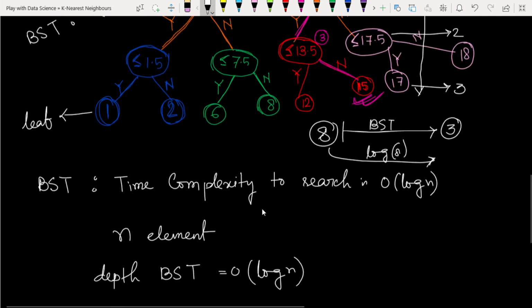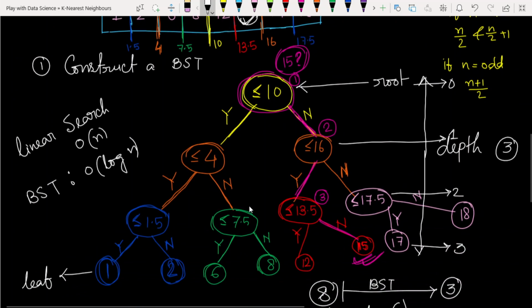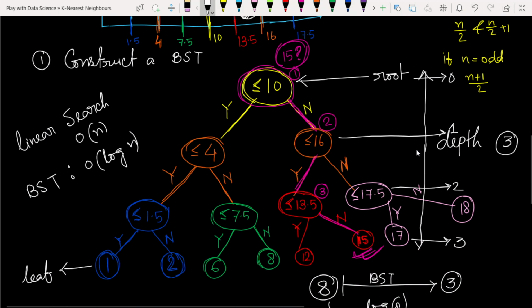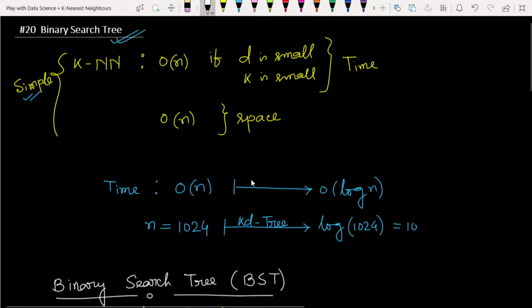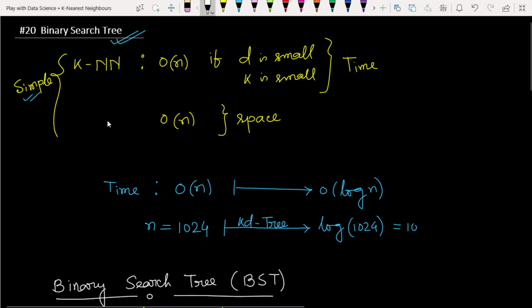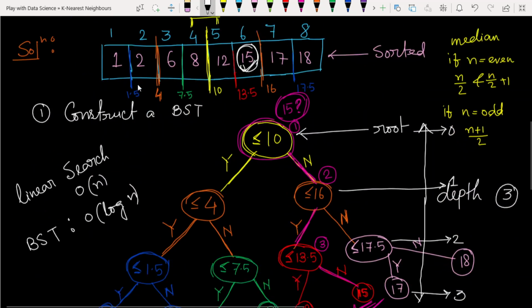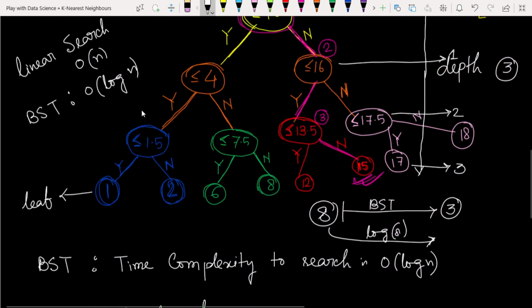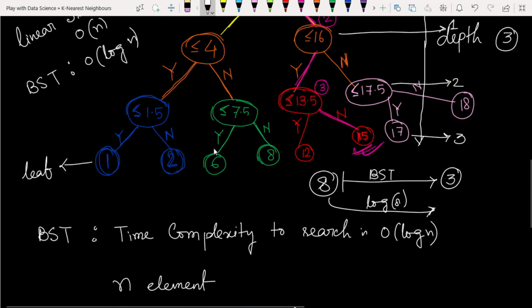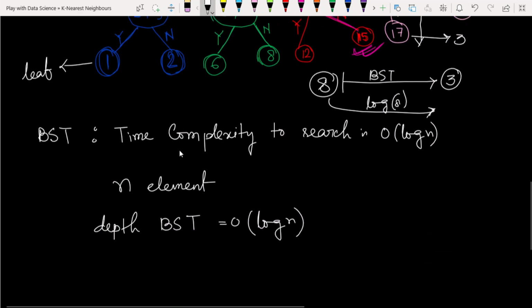So for a BST, the time complexity is the depth of the binary search tree. The same idea is used in KNN with the KD tree. In the next lecture we will see how, by using this binary search tree concept, we construct the KD tree. I think you now understand how the time complexity is reduced from order of n to order of log n.